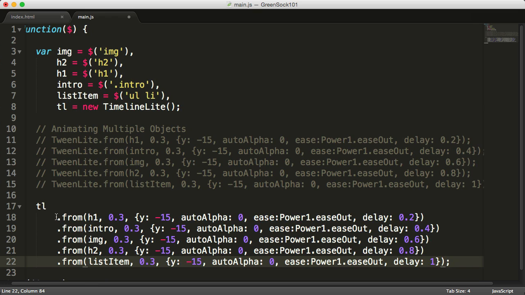One thing to note, there is no comma at the end, no semicolon, it's just a dot from, and chaining it like you're used to from jQuery chaining. Okay, at the end is a semicolon. And this is how we're adding tweens on the TimelineLite.